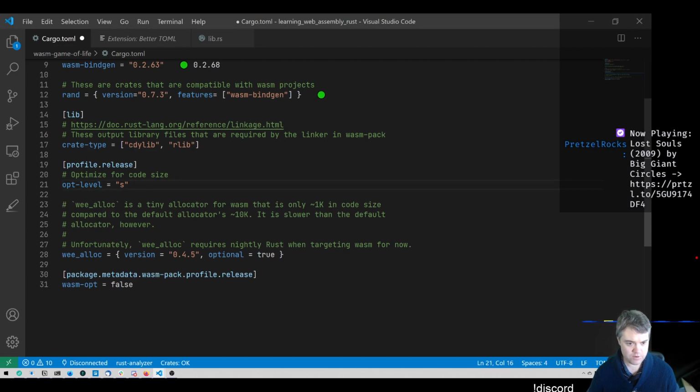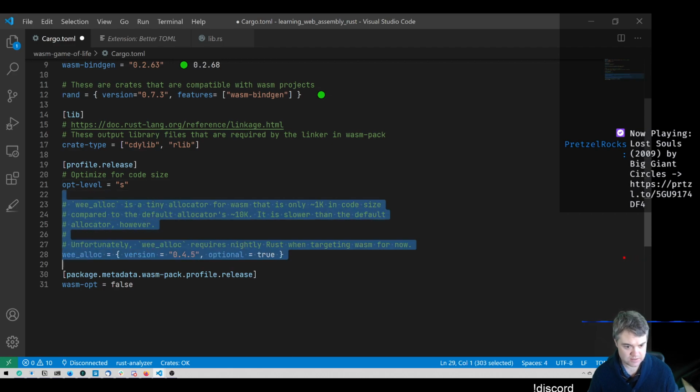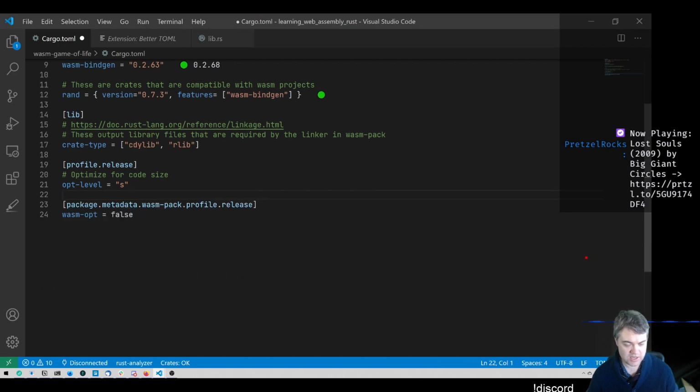The wee alloc is a tiny allocator for WASM. There's only 1K in code size compared to the default allocator's 10K. It is slower than the default allocator. However, unfortunately, wee alloc requires nightly Rust when targeting WASM for now. Okay, so then if I want, let's not use it then. We'll take the 10K hit for at least right now.